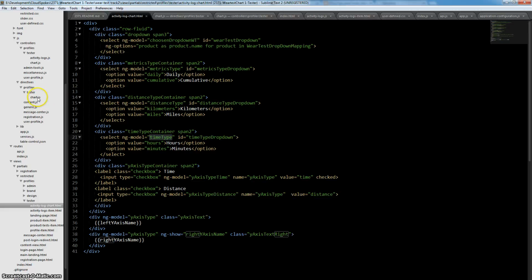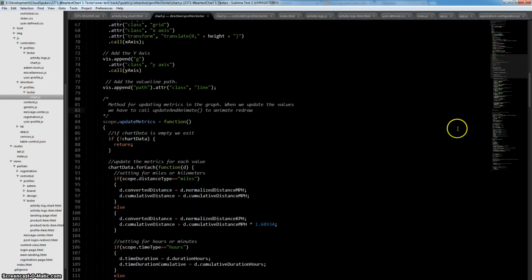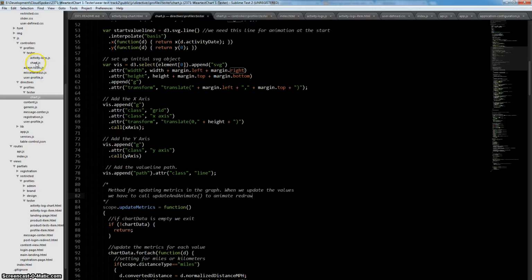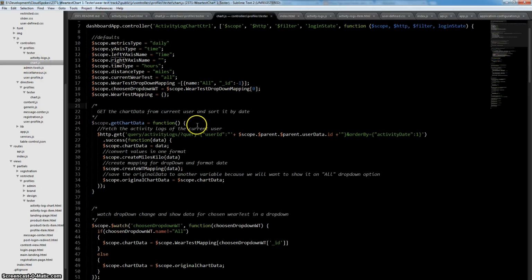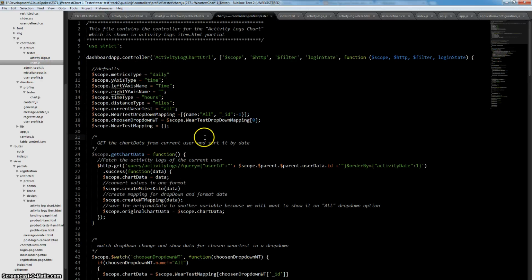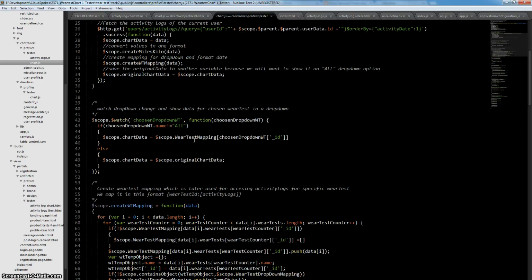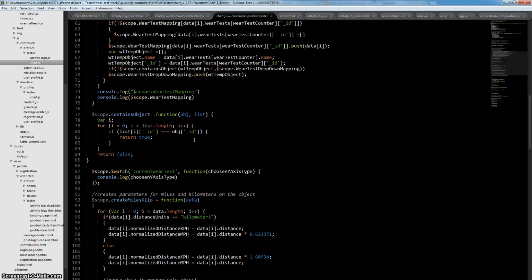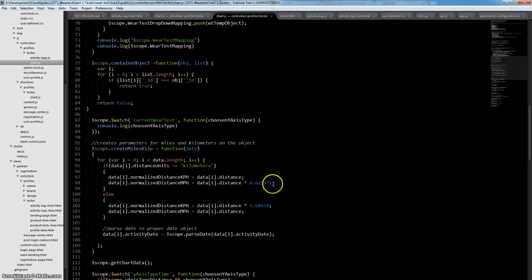So I had to create a new chart directive because it's pretty massive, and a new controller for charts. There's a bunch of things going on. I'm not gonna go so much into the controller because there's some basic, let's say, distance converting.